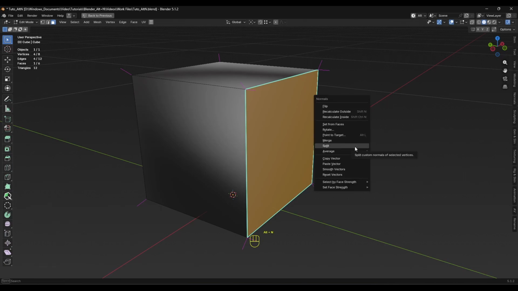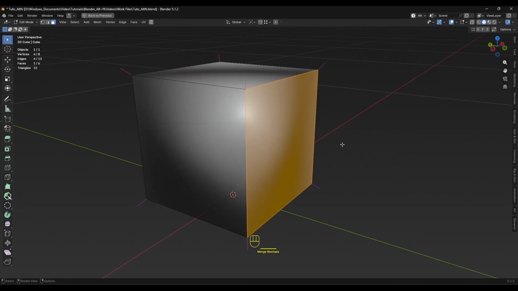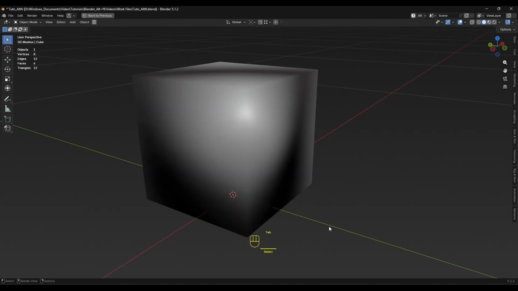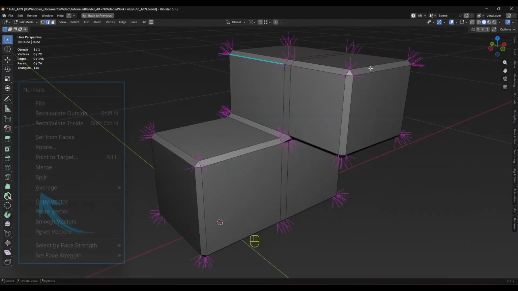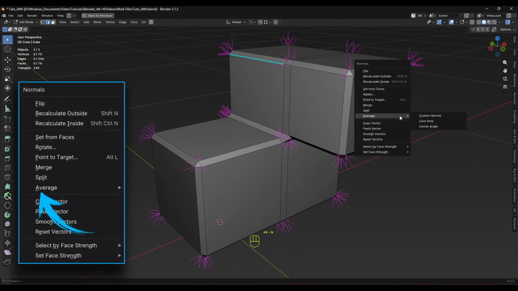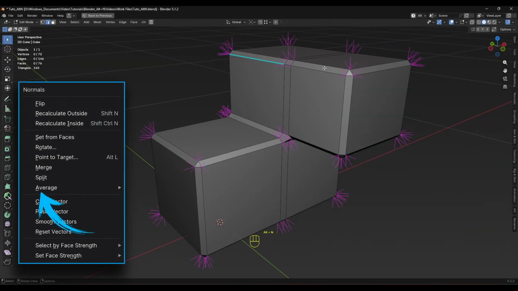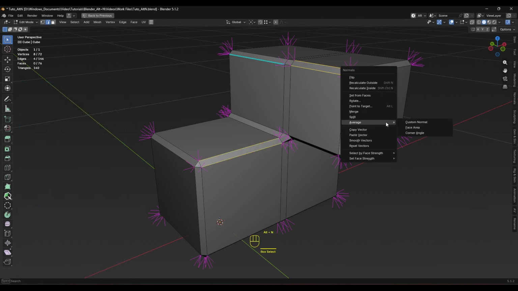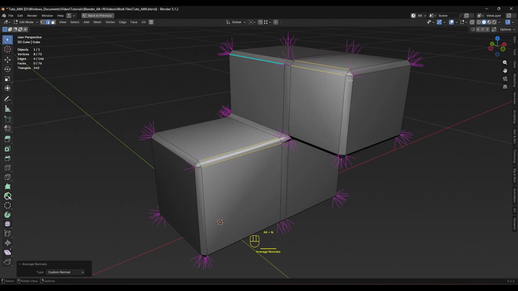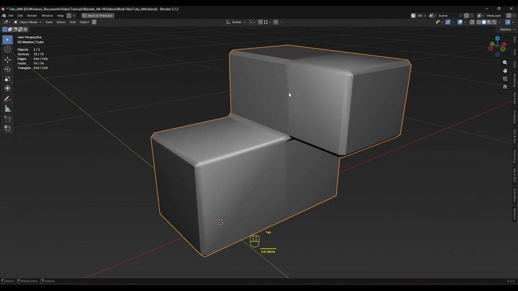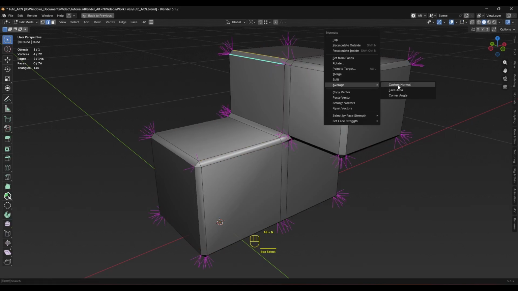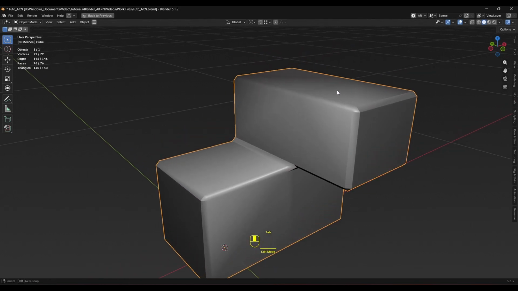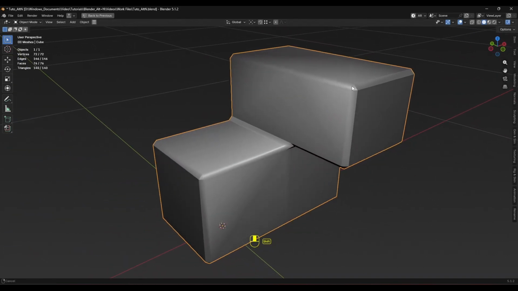The merge option does the opposite. It combines split normals back together, allowing the connected faces to share an average normal again. Next, we have the average options. The first one is custom normal. This averages the existing custom normal directions of the selected geometry. Each custom split normal contributes to the result. However, if there are sharp edges, it can ignore the split between them and merge the normals together, resulting in smoother shading.